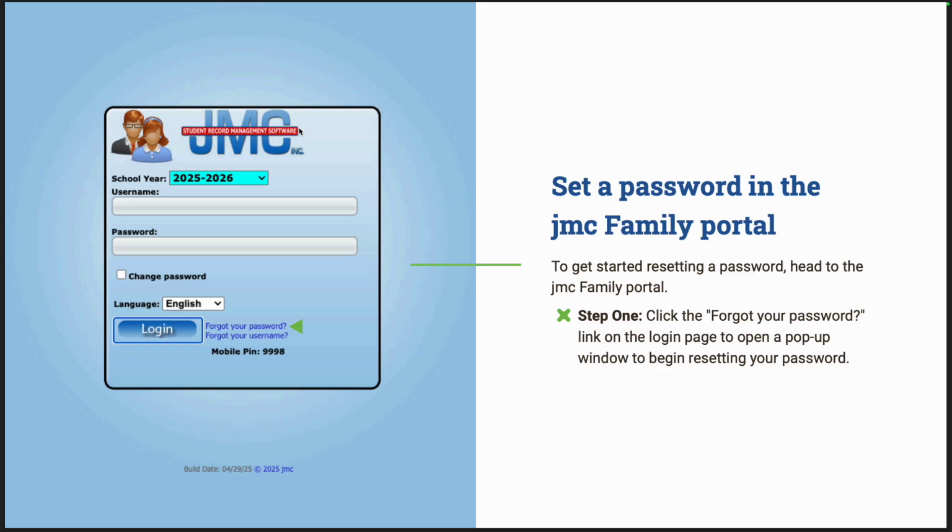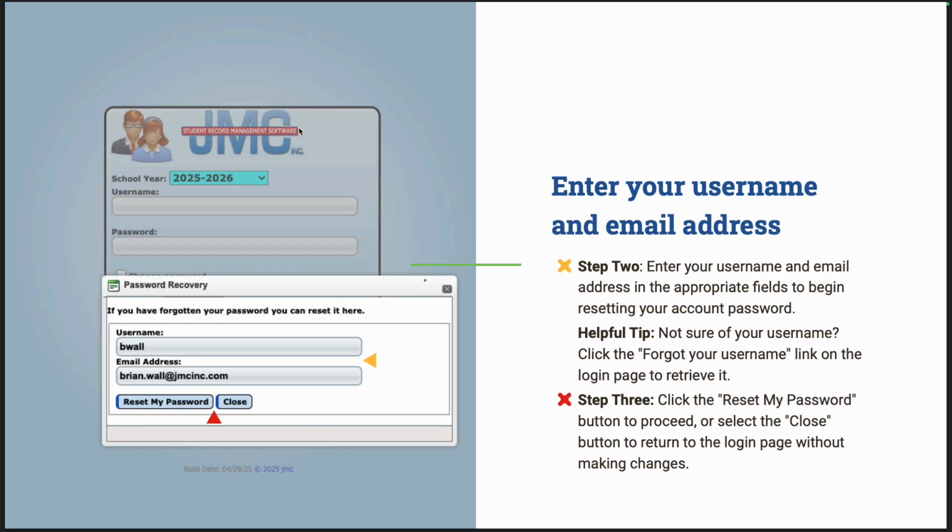Step 1, click the Forgot Your Password link on the login page to open a pop-up window to begin resetting or setting for the first time your password. Step 2, enter your username and email address in the appropriate fields to begin resetting your account password. Helpful tip, not sure of your username? Click the Forgot Your Username link on the login page to retrieve it. Step 3, click the Reset My Password button to proceed, or select the Close button to return to the login page without making changes.